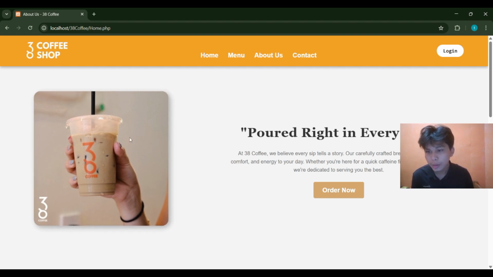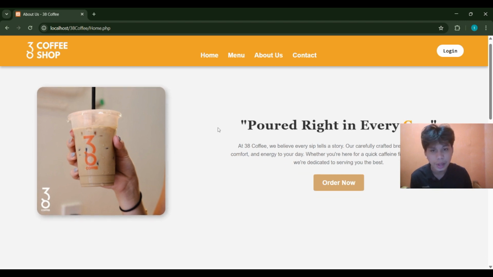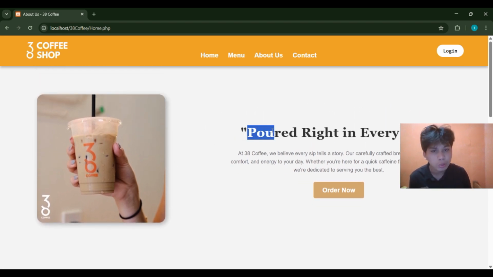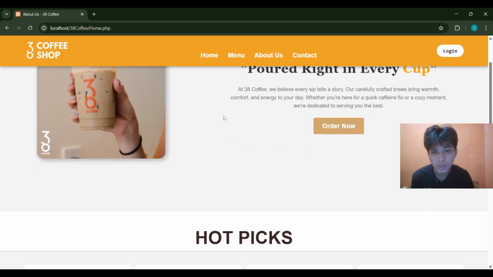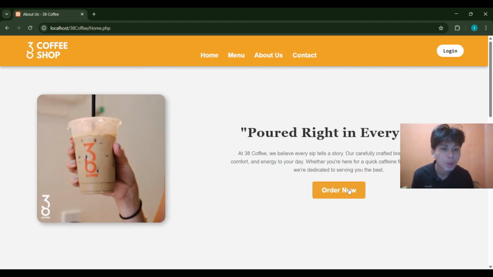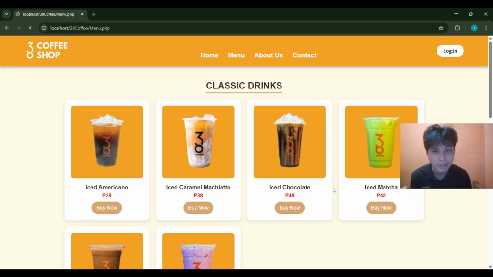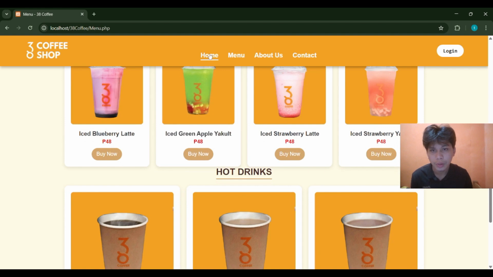So first, on the design of the web page, we added a picture of the coffee there. As you can see, 38 Coffee, and we added the famous quote of this coffee shop, which is poured right in every cup. We also added an order now button here, which takes you to the menu. If you click it, there we are. Here we go in the menu.